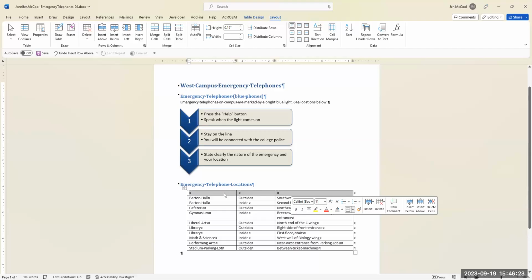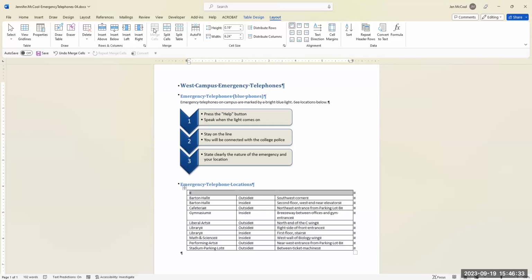And what that is, it's exactly that. It's going to merge these 3 cells, so it's just one long cell. You're going to go up to the merge column. We're still in layout. Merge column, merge cells. Now go into your cell, and I want you to type in blue emergency telephones. All right, so now we've added a row, we've alphabetized it, and we've added a title.